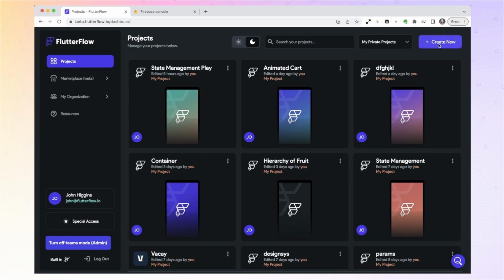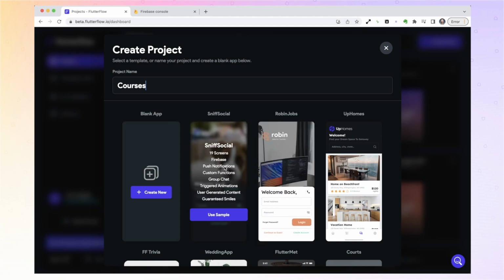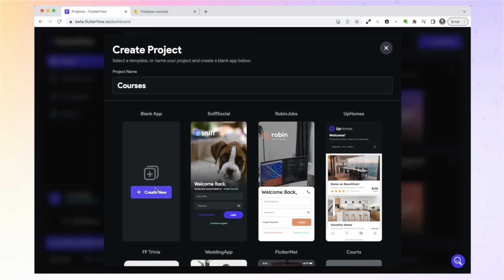So let's come over here to create a new project, and you've got a bunch of templates here. We're going to call it courses. If you hover over a template, you can see everything that's included with it, both the number of screens and the features. But we're gonna make it ourselves, so let's just create new.